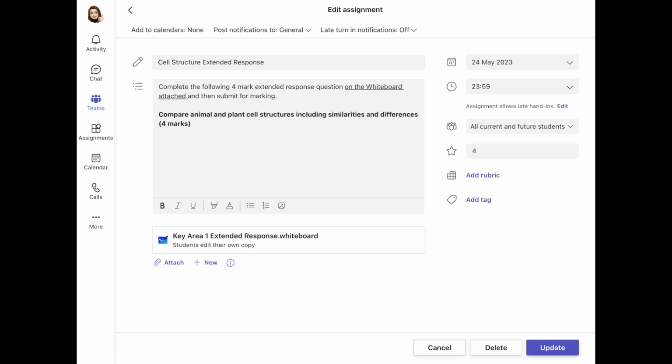So you have to make sure you set the whiteboard so students can edit their own copy, and that means that the pupils can add their working in whatever way they want. They could use a stylus to add it, they could use a post-it note, and they could add text. There's so many different ways that they can put their answer onto that whiteboard.